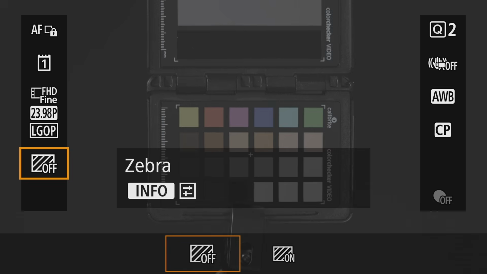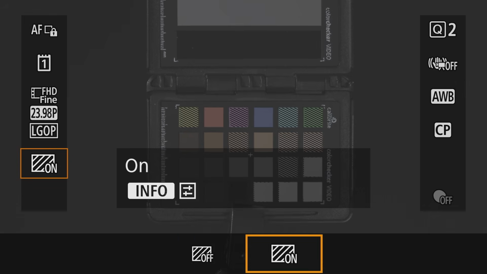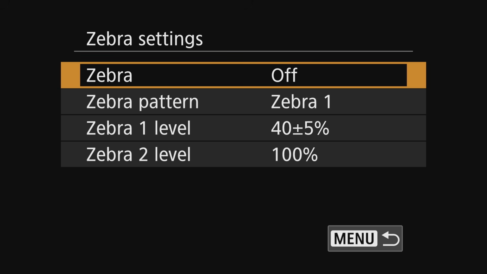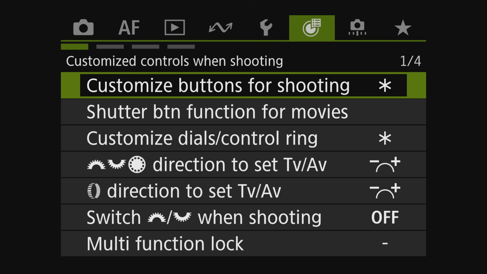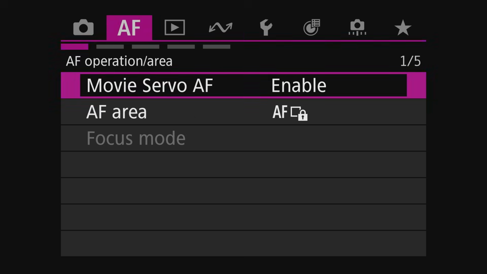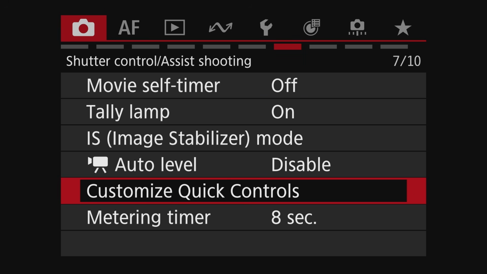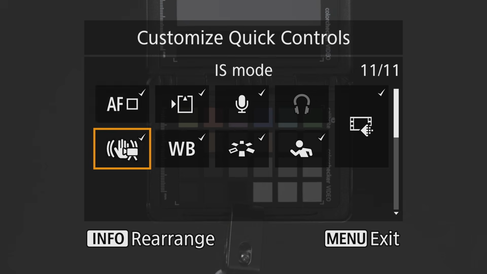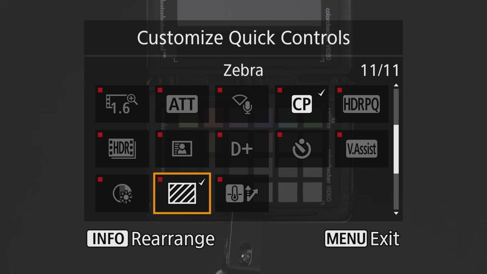And also, as I said, on the R50V, the R5 Mark II, and R1, the zebra pattern can be controlled through the quick control menu, although it's not there by default. To set this up, use the Customize Quick Controls menu found on page 7, or the Shutter Control / Assist Shooting page of the red shooting menu. Again, I have a video on this process, which is, again, linked in all of the usual places.